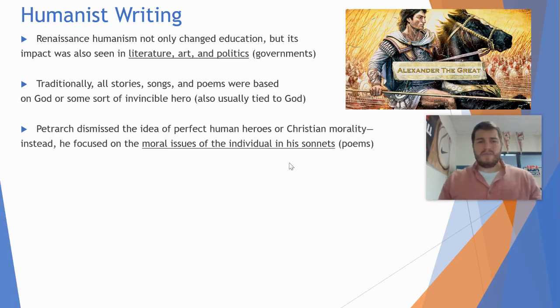In a little bit, you're going to read through some of his sonnets. His sonnets do mention God. The important thing to keep in mind is that just because the Renaissance is going to start to focus on things other than God does not mean religion does not play a huge role. So remember, religion is still a major part of these people's lives. They're just starting to look at other things too.